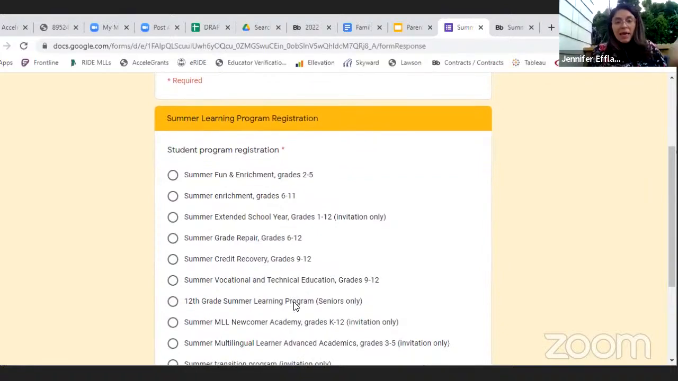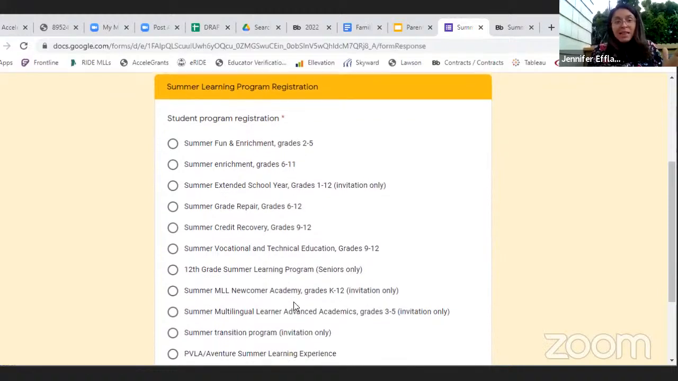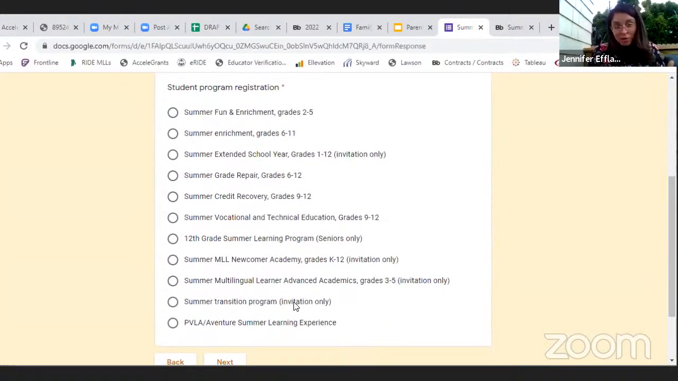So in one of the pages, it's going to ask you to indicate what program you want to register for. Like we said, there's many programs to choose from. If you want the Newcomer program, make sure that you select Summer MLL Newcomer Academy, this one.